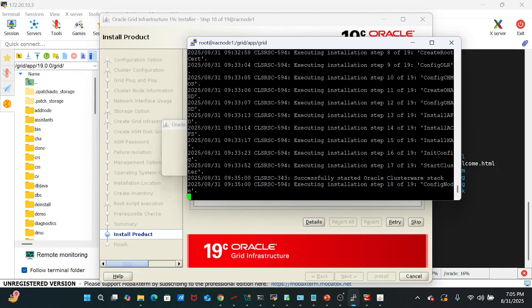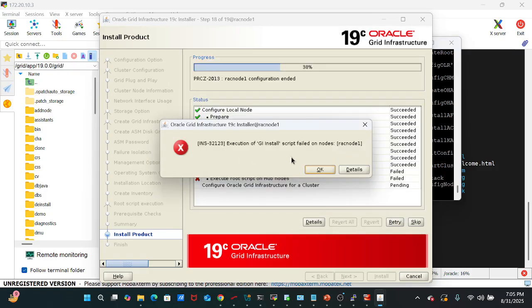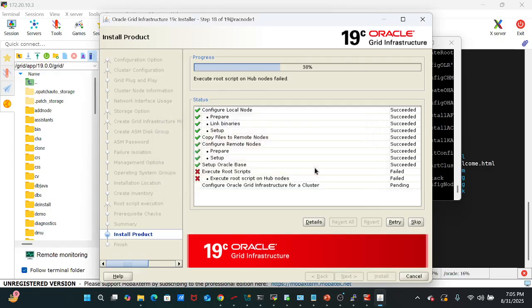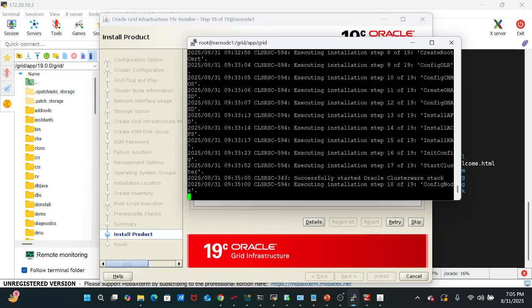Similarly, we have to also execute the same on RAC node 2. So this is the same. Don't worry, bro, we will manually execute this. I know at last it will say failed. That's why we are executing it manually.